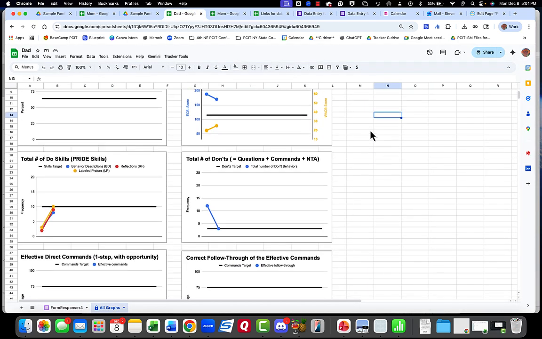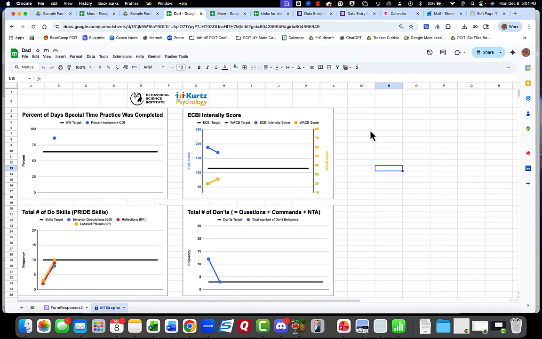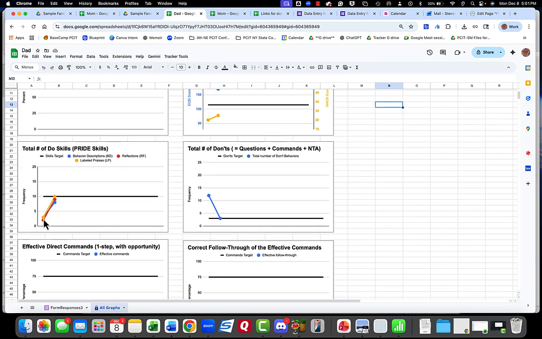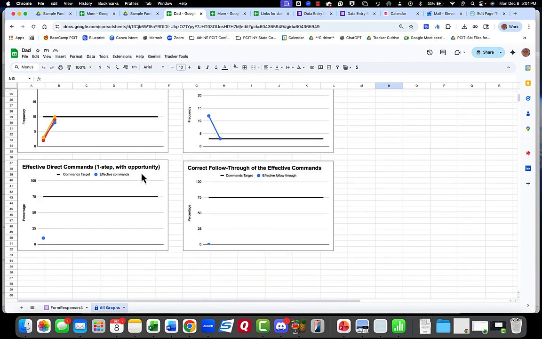And now when we go back to Dad's graph, we see the new homework data. We see the decrease in the ECB, the increase in the WACB P. See the nice increase in his PRIDE skills, the decrease in the don'ts. And of course, we only have the baseline from the DPIX for his PDI percentages.